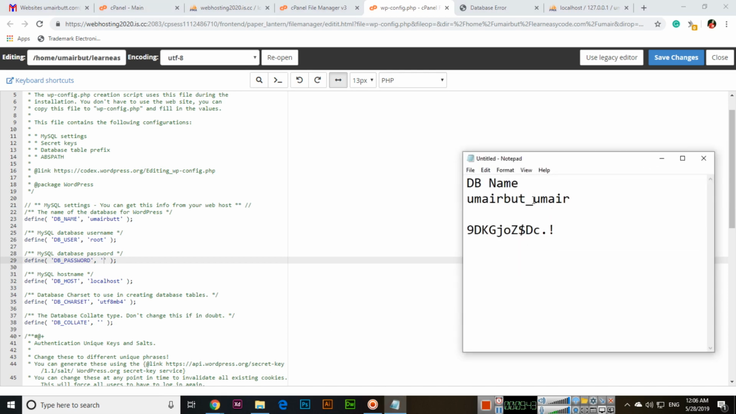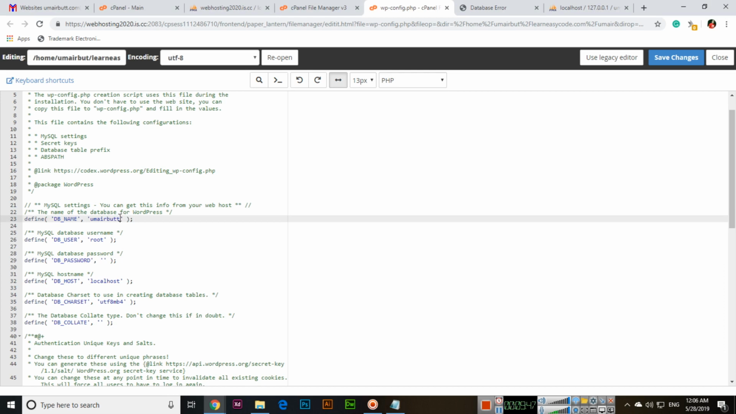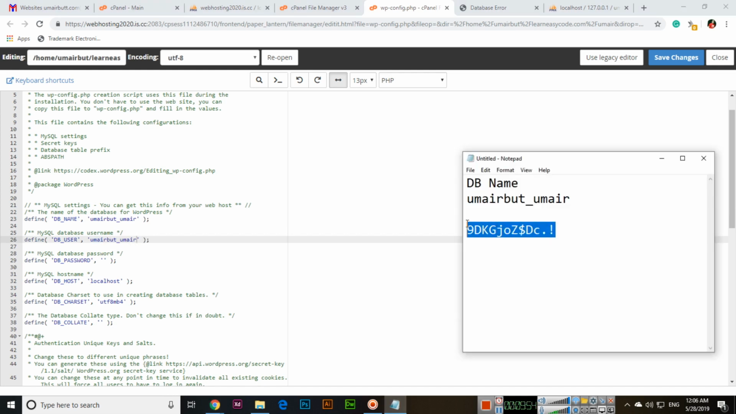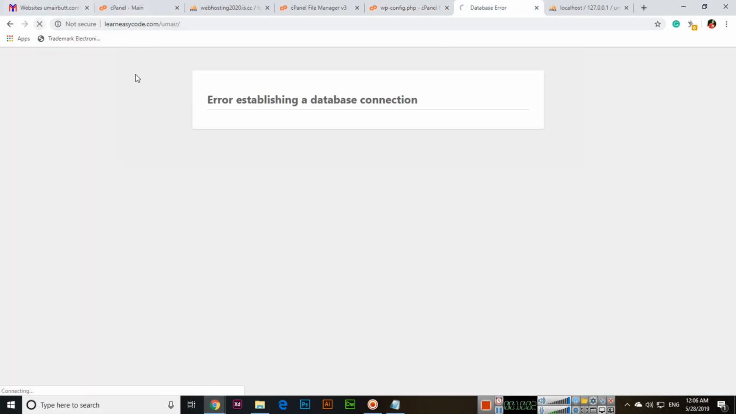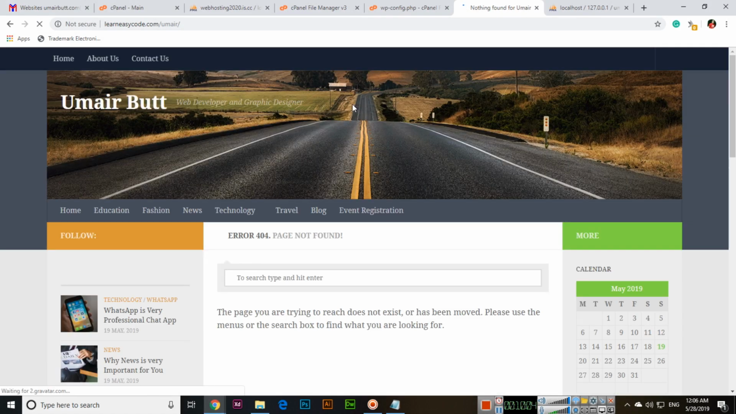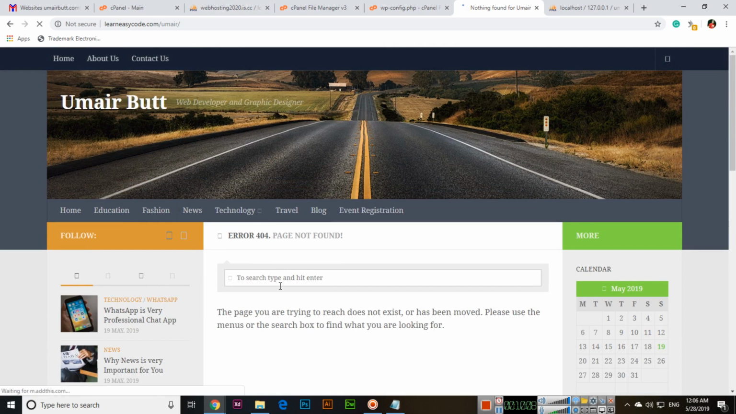So we will have to type the db name like this name, and the username also the same, and the password which I selected, this one, and then click save changes. Now if I try to refresh, you can see the database error is removed and our website is here, but it says the page you are trying to reach does not exist or has been removed.